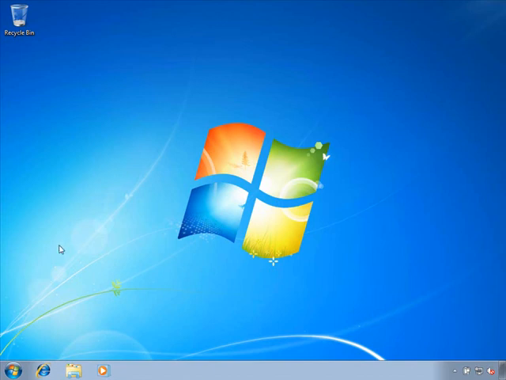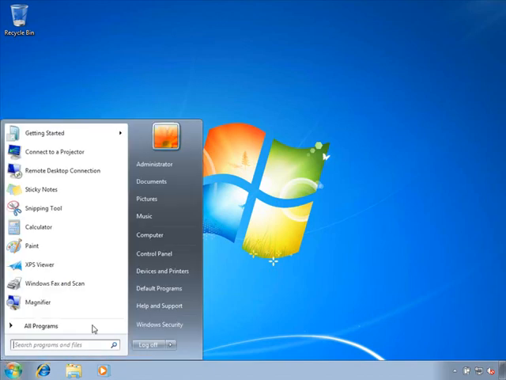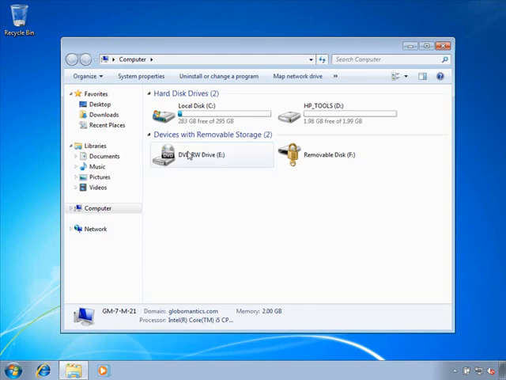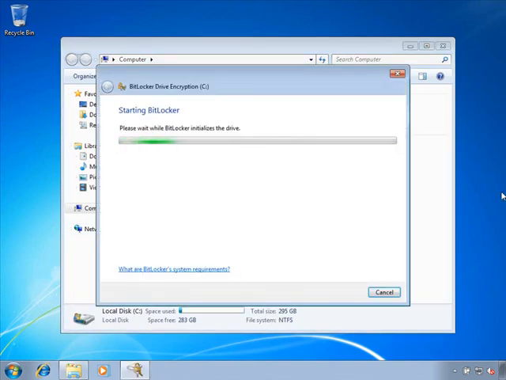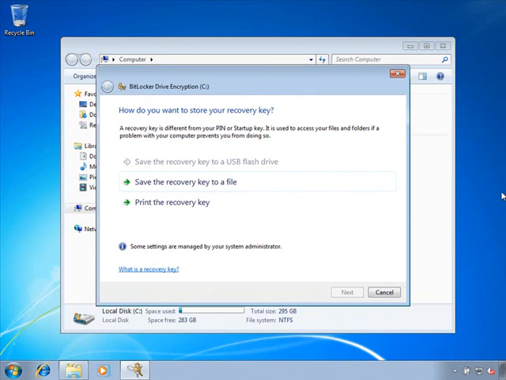Now, let's go over and encrypt the drive. I'm going to go to the Start menu, choose Computer. I'm going to right-click the local disk, and I'm going to choose Turn on BitLocker. And BitLocker is going to verify that it can actually encrypt the drive, and if it can't, then it's going to tell me that it's going to have a problem doing so.